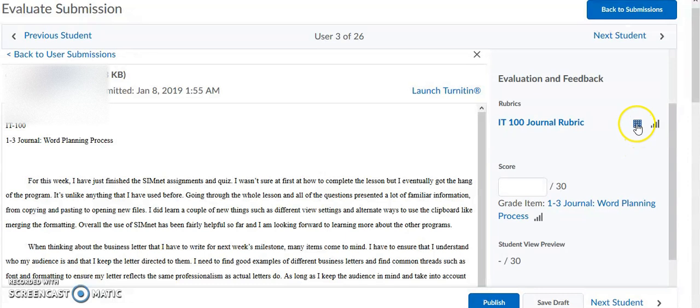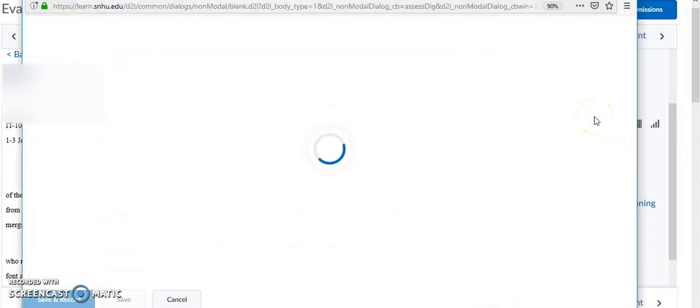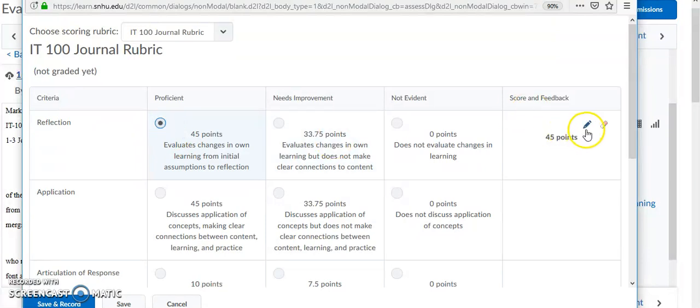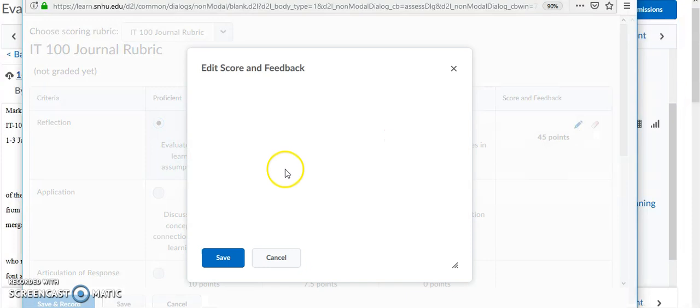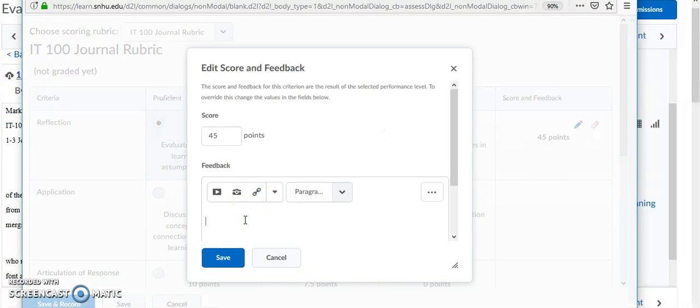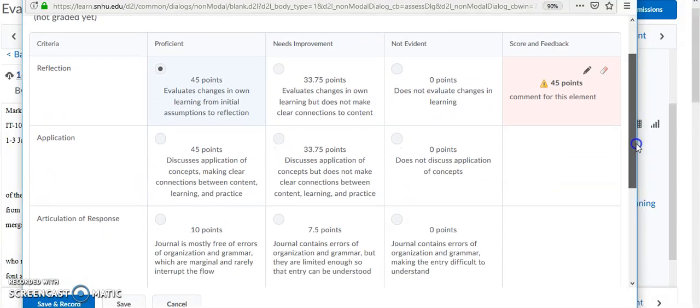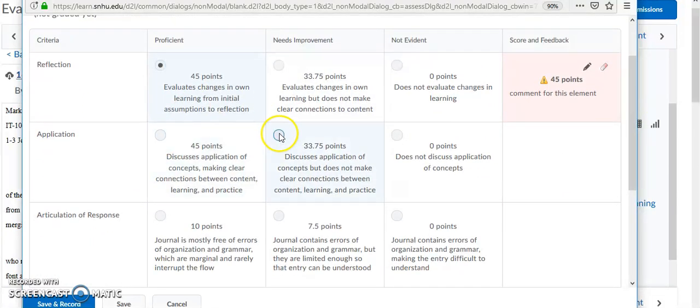So this is the rubric icon. And now I can grade them on each of the critical elements. So you can see that this rubric looks slightly different than the discussion board rubric. I select a proficiency level, and over here I click the pencil, and this is where I might put in my comment. So comment for this element. So it does look slightly different than what we had, and you do have to click save. You would go through that for each of these.